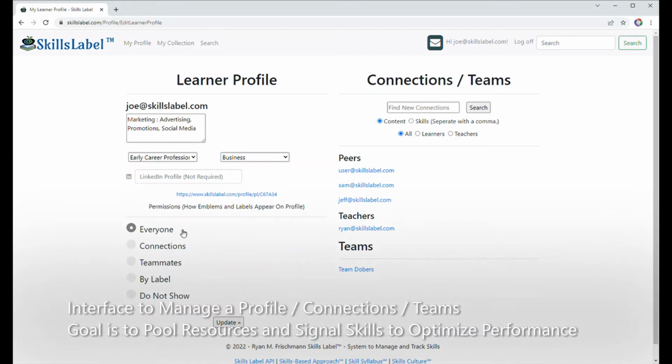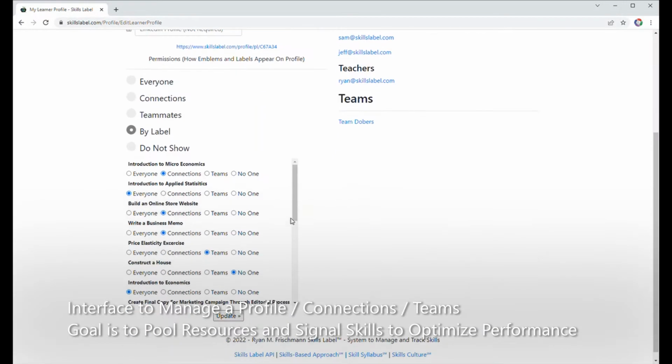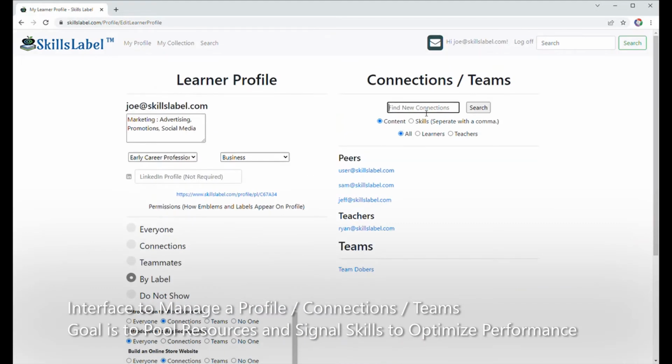This is the learning profile. You see your different fields. You can change them. You can change your permissions, how you share your learning progress with connections and teammates. You can go label by label and choose.